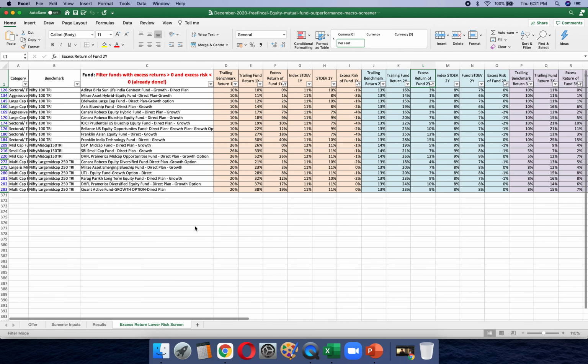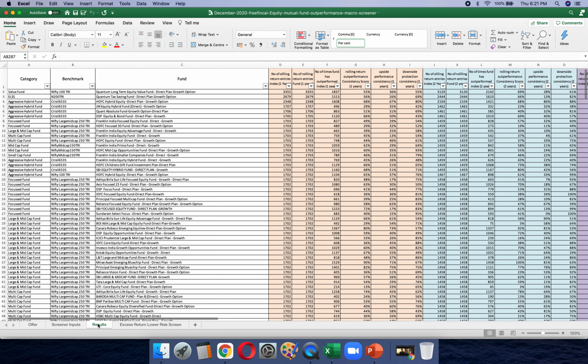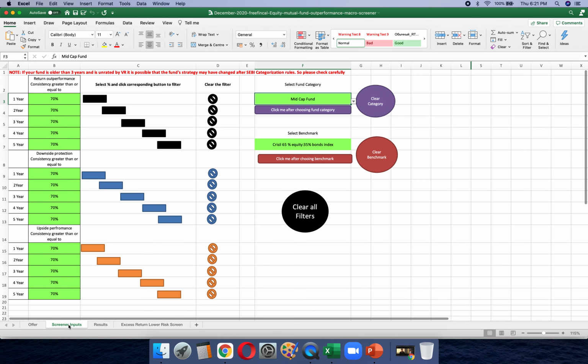There's also another kind of screening where I use the trailing returns. That is, I look at the last 1 year, 2 year, 3 year, 4 year, and 5 year returns, and I also look at the 1, 2, 3, 4, 5 year volatility or standard deviation, and I find out the funds that have given returns more than the benchmark and at a risk lower than the benchmark. You can go have a look at that. For now, let's come back to this main screener and I'll explain what the results are.